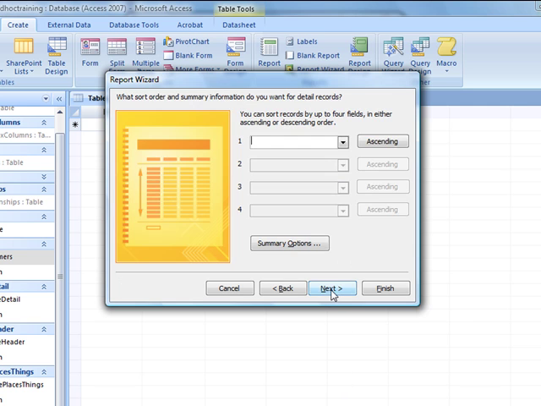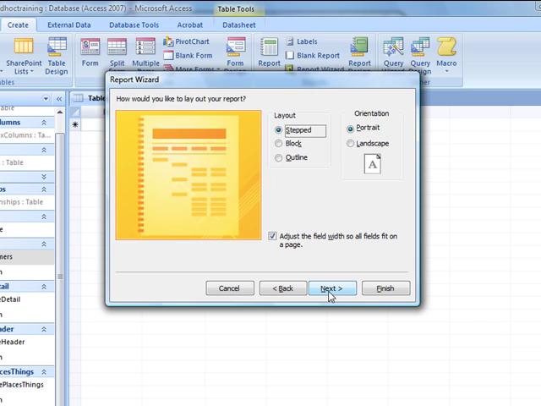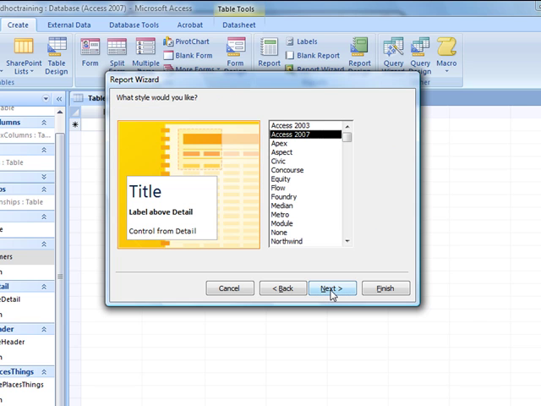If you want to sort up to 4 different fields, you can certainly do that. Let's just go ahead and alphabetize. We'll go ahead and make this ascending. No, let's just leave this alone. We don't have to sort anything. Okay, and we'll have a step report, and here it goes.